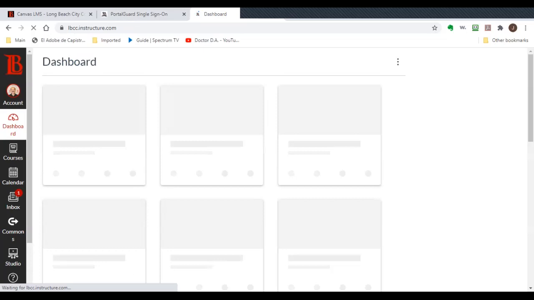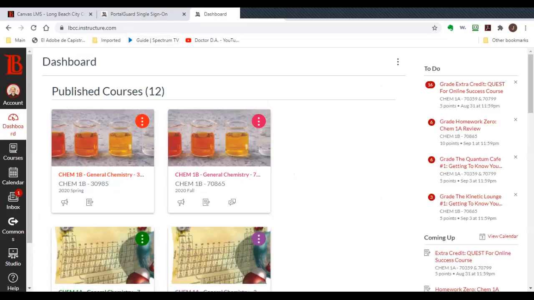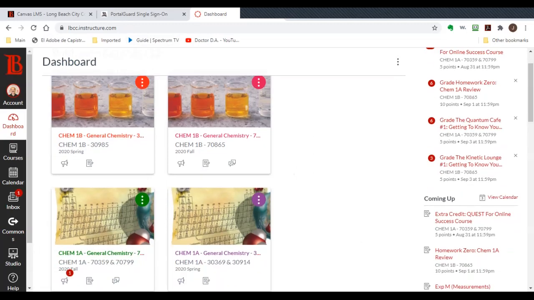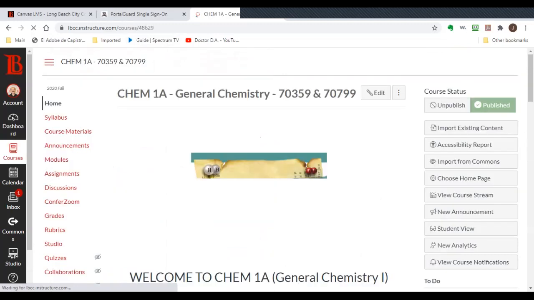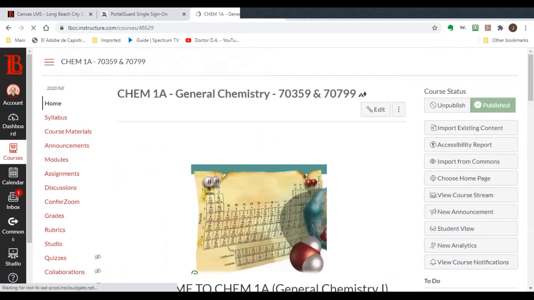So this is going to open, again, the same, once I've logged in, here is our dashboard of classes. And again, your page will look a little different, but you should have a bunch of cards. Then make sure you find our class here, General Chemistry. This is Chem 1A, 2020 fall. You are either in section 70359 or 70799. And you can click in there, and that should open to our homepage.